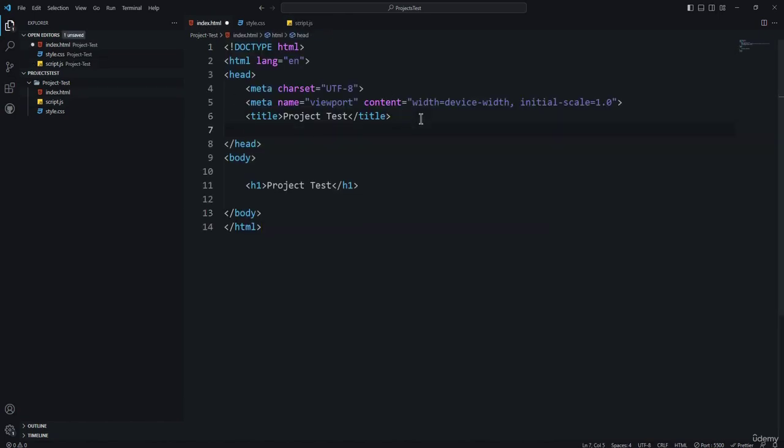Now for the linking of the CSS file, we need to use the link tag, and here we need to provide the reference. Right now this particular file is present in the same directory of the project test. So that is the reason I'm going to just simply type the name of the file, which is the style.css.